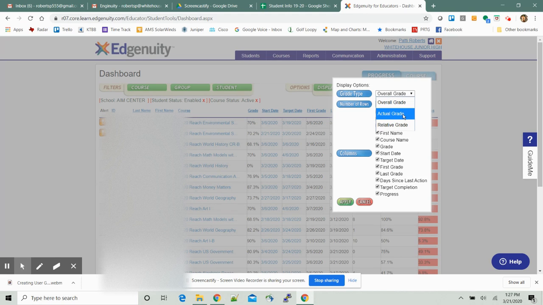And this lets them know that if they might have made 100s on everything, but if they are behind schedule, it's not going to show that their average is 100 because it's going to average in the things that they should have completed up until that date. So setting up what the students see is something that your administrator will be in charge of.